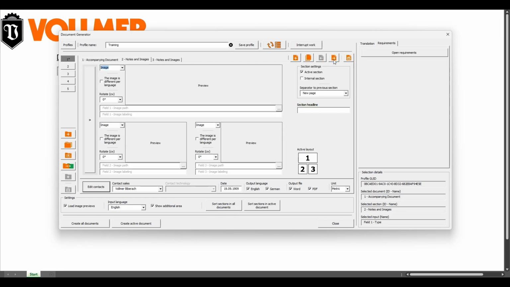The available section types depend on the document type I'm working with. In all sections, except the main one, I have a few additional options. I can decide whether a section should be included in the final output or not. If I mark a section as internal, it will only appear in the internal version of the document. With the option Separate from Previous Section, I decide whether the section starts on a new page or just a new line.